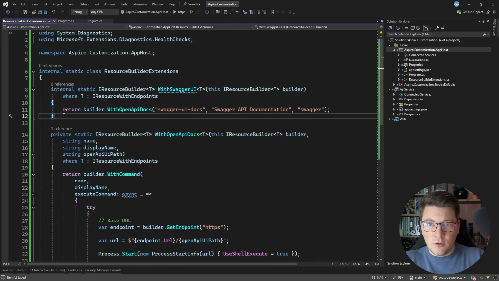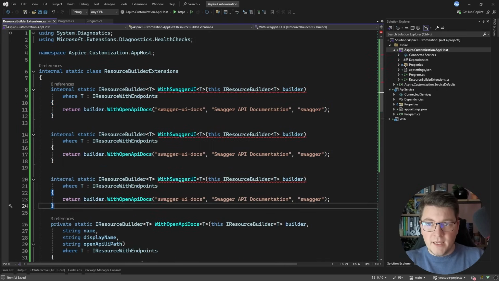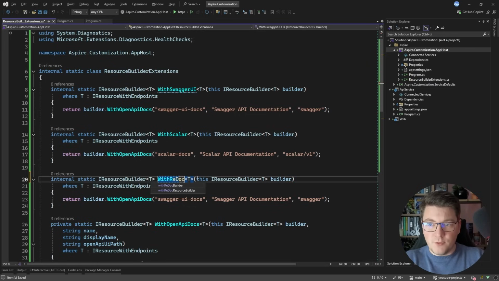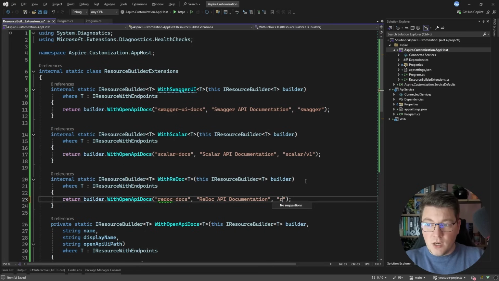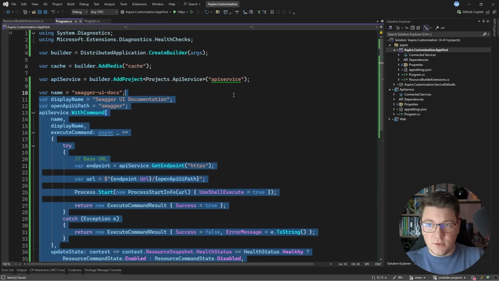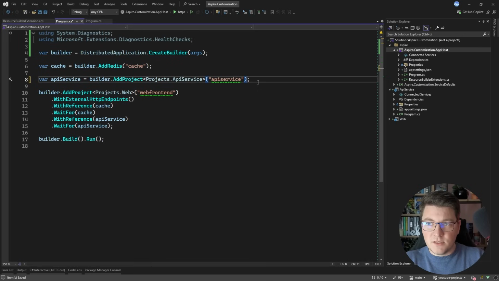And now I'm going to copy this two more times, and let's update this for the Scalar UI. Let's call it scalar-docs as the unique name. And then the command name is going to be Scalar API documentation, and the route is going to be scalar/v1. And let's do the same for ReDoc. We're going to call this redoc-docs, the ReDoc API documentation, and the route is going to be api-docs.